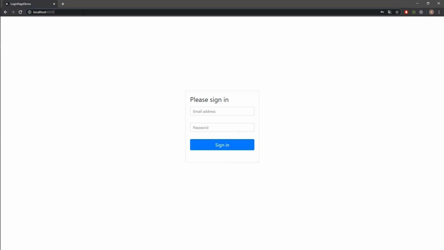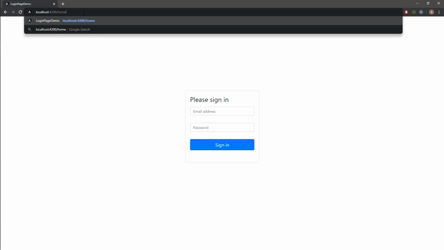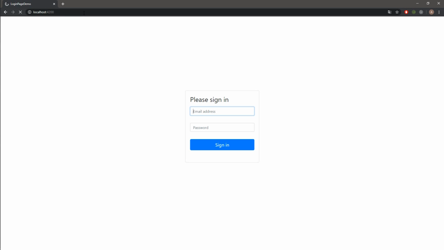So if we try to access our home subpage in our application without authenticating, we can see that we are being navigated back to the sign-in page. To achieve this, we'll use the Angular guards feature.